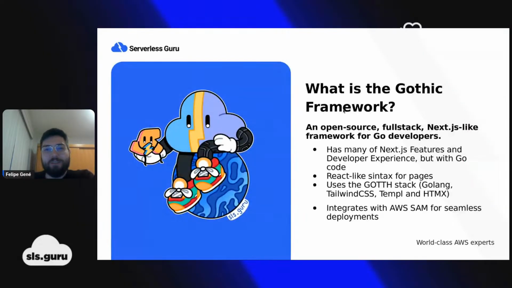So you might ask, what is the Gothic Framework? After all, I just gave you a short description, but what is it, going a little bit deeper? As I said, it is an open source full stack Next.js-like framework but for Go developers. It has many of the features that Next.js does, but for Go, and it has the developer experience and somewhat the user experience as well when the user is using your app. It has a React-like syntax for building your pages and components, and it uses the Goth stack to do so. So basically, it uses Golang, Tailwind, Templ, and HTMX to deliver those features.